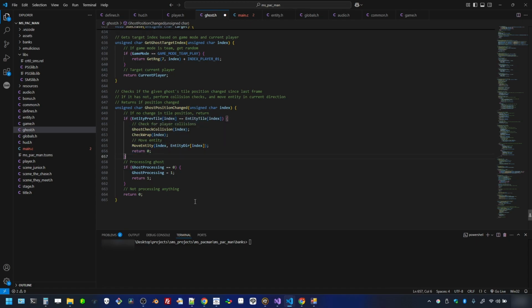However, if it has changed and the current ghost processing means that we haven't already processed a ghost yet, then we're going to set that we are now going to process a ghost's behavior or target, and we're going to return yes.